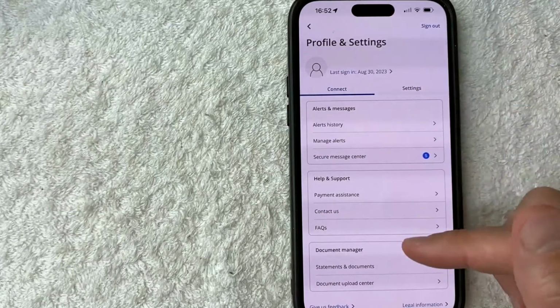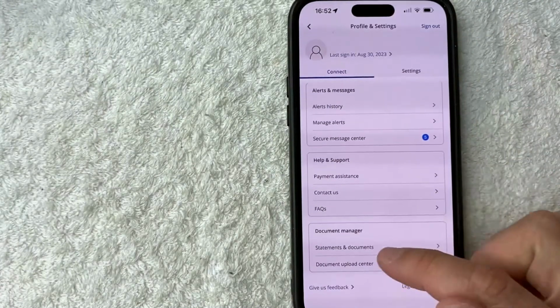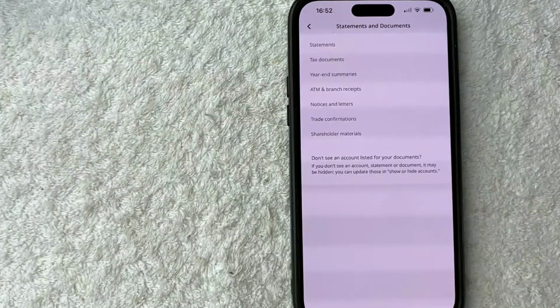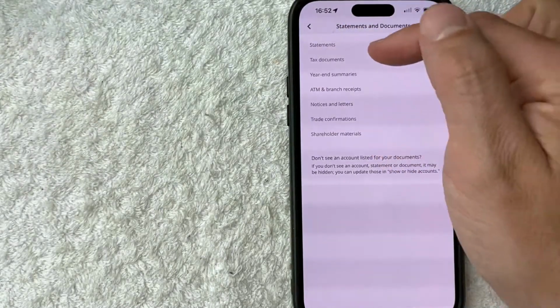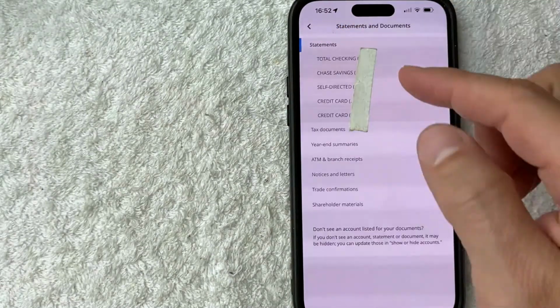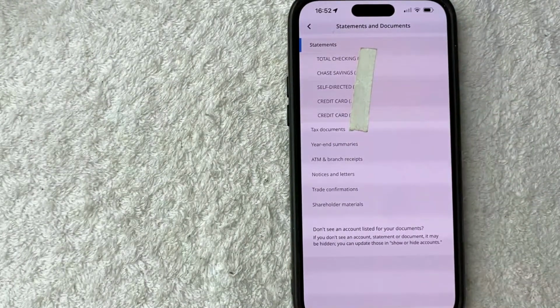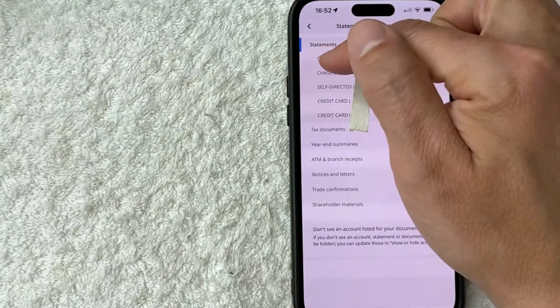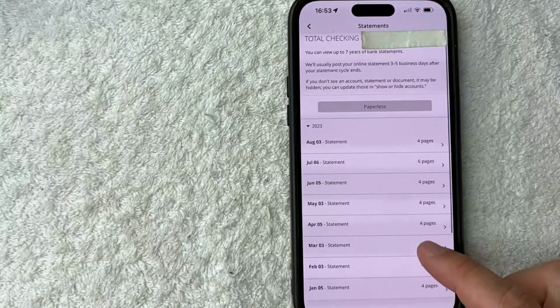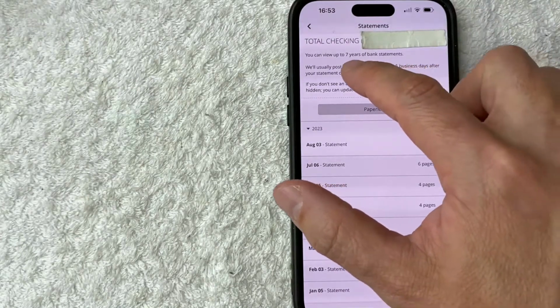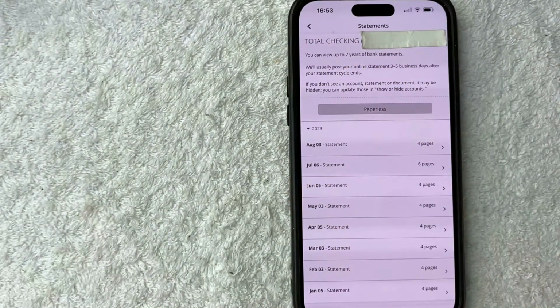Once you do that, you're going to see a drop-down menu, and you want to scroll down until you see this line here called Statements and Documents. Once you do that, you're going to see another drop-down menu, and you want to click on this line here called Statements. Okay, once you do that, you can go ahead and choose which account you're looking for. So again, you want to choose the one that your Zelle account is connected to. For me, it's my checking account, so I'll click here. Okay, so once you do that, then you can see here that your statements for Chase go back to 7 years. So if you're looking for a much older Zelle transaction, you can go back up to 7 years in your statements and then go line by line, which is kind of annoying, but that's the only option available as of right now to go back past 2 years for Zelle transactions.